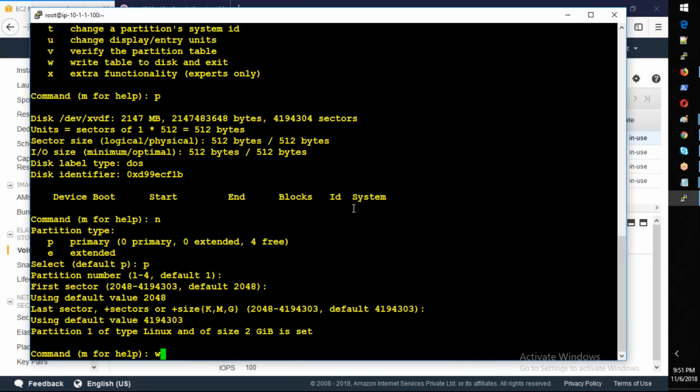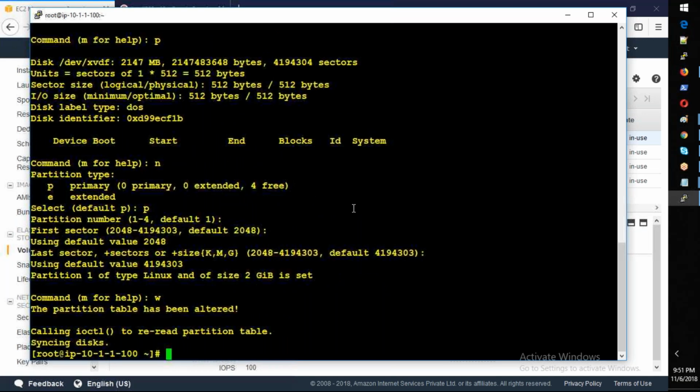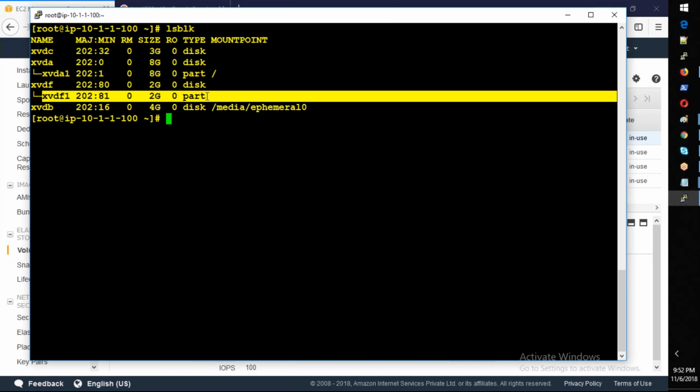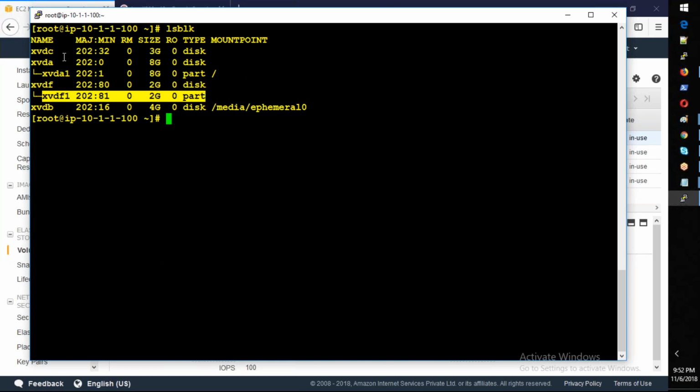So done. Okay, if I type lsblk now, see under the 2 GB drive, this is the disk and there is a partition created, xvdf1. Similarly, we need to create one under the 3 GB drive also. This has nothing to do with AWS, by the way. This is basically Linux skills.